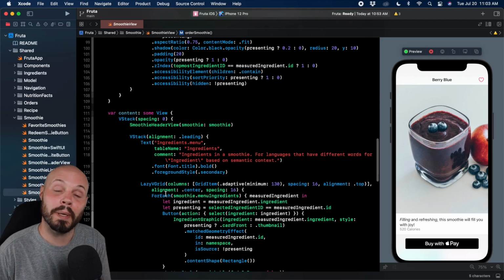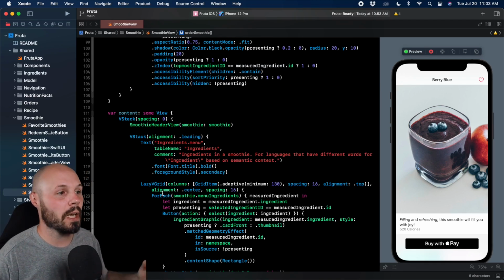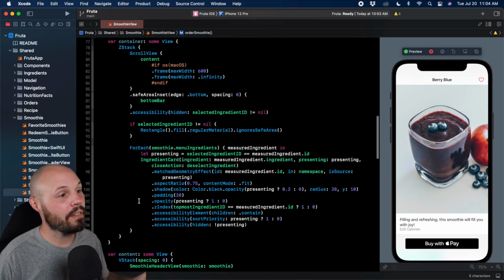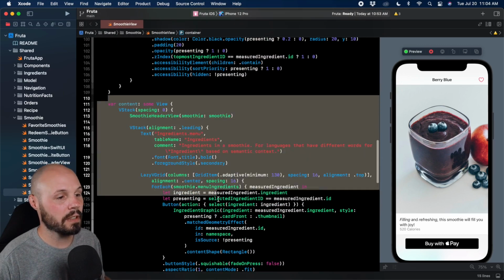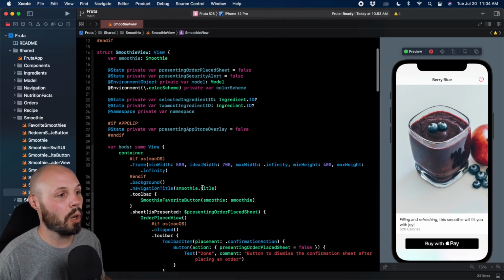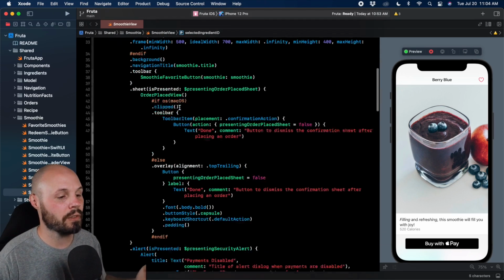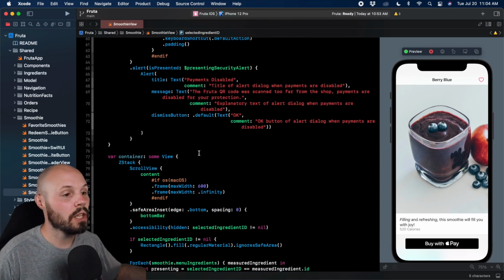And again, I want you to compare and contrast our project with Fruta's project. Come to your own conclusion. What do you like about Fruta? What do you like about ours? That kind of stuff. But the benefit here of having all these being variables, like the container, the var content, is they have access to all of these, right? All the presenting, order placed, all of the variables. So they don't have to pass them in as parameters like we do when we create our struct.